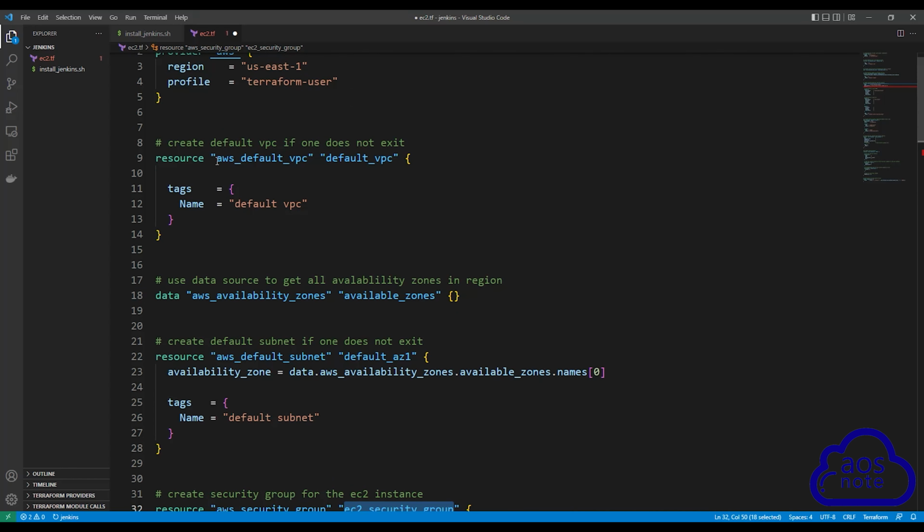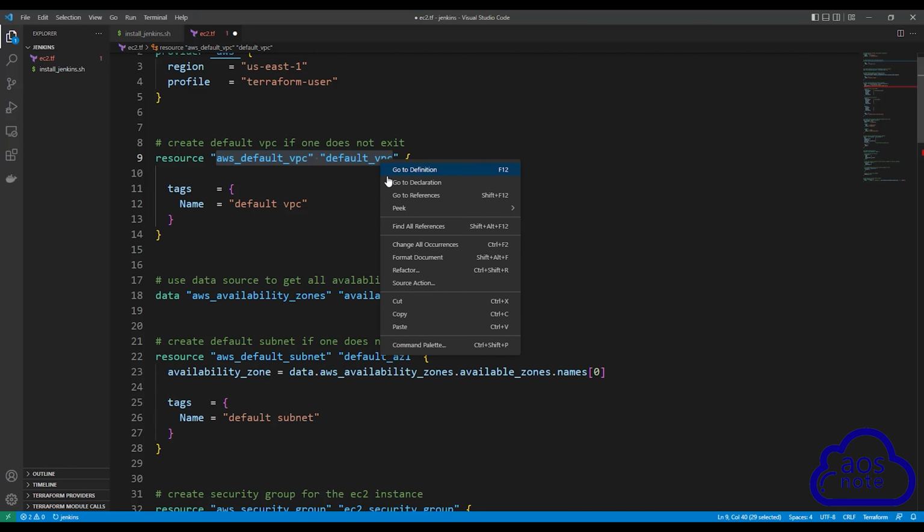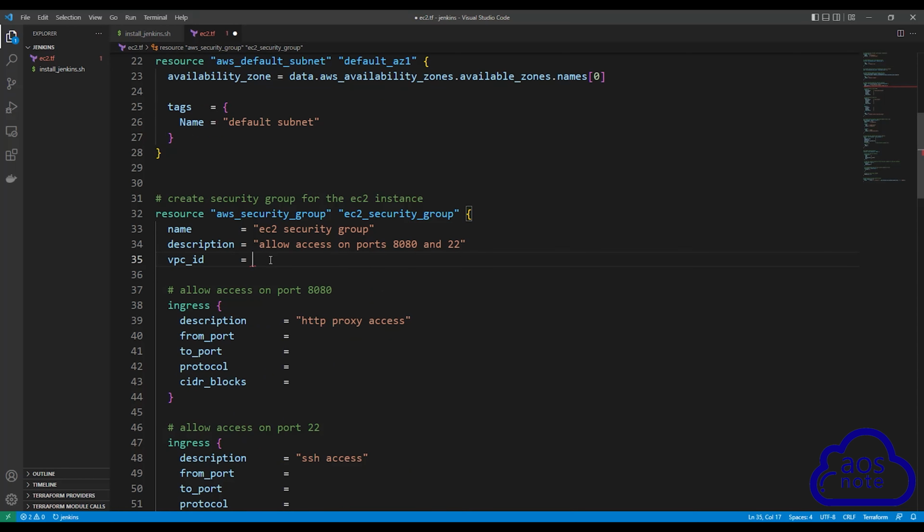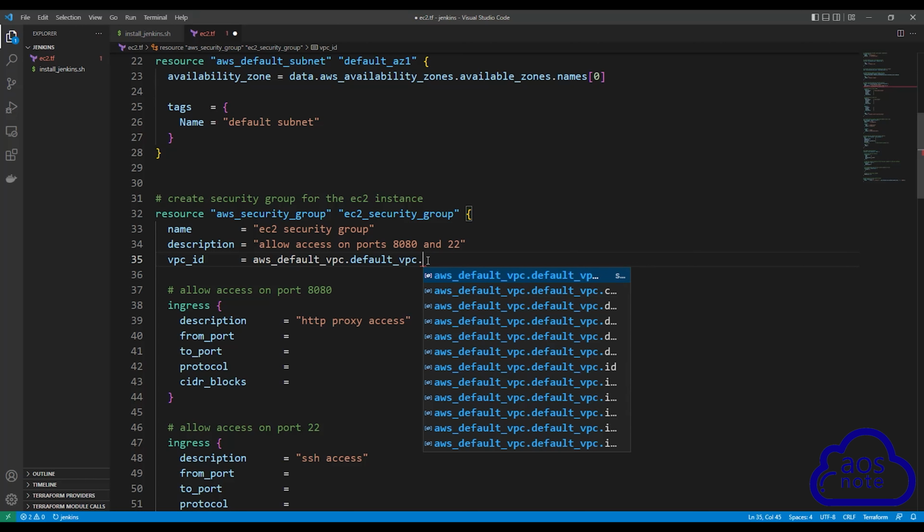So all we have to do is copy the resource type and the reference name. Once you copy it, come back down, paste it here. Remove the double quotes between them, add a period, come all the way to the end, add another period, and the attribute we want to reference is ID. So type ID here.